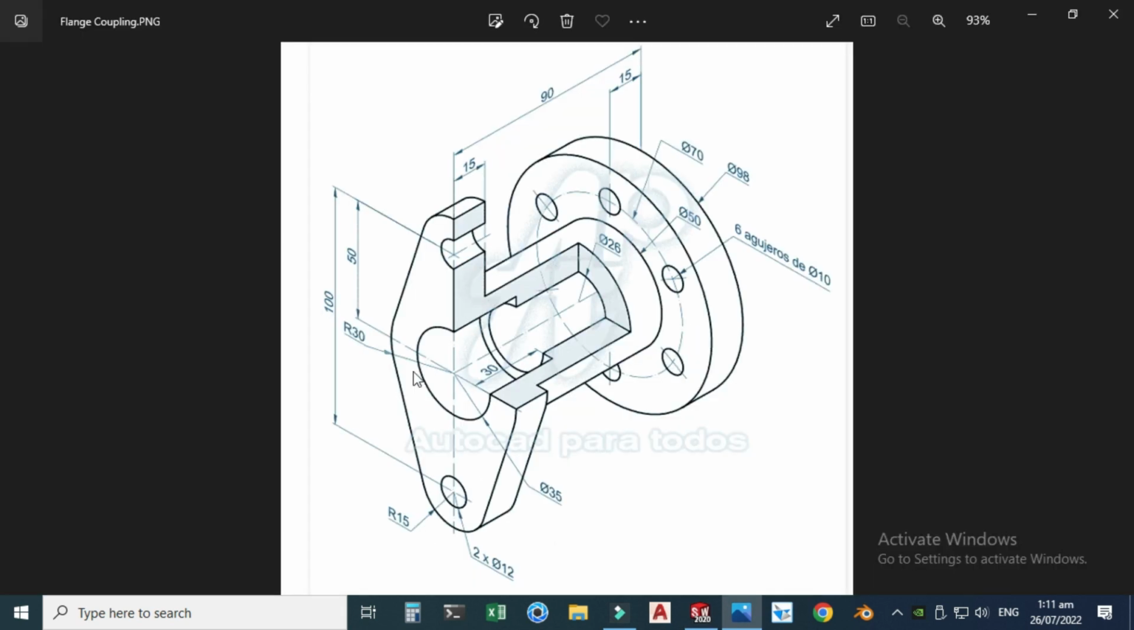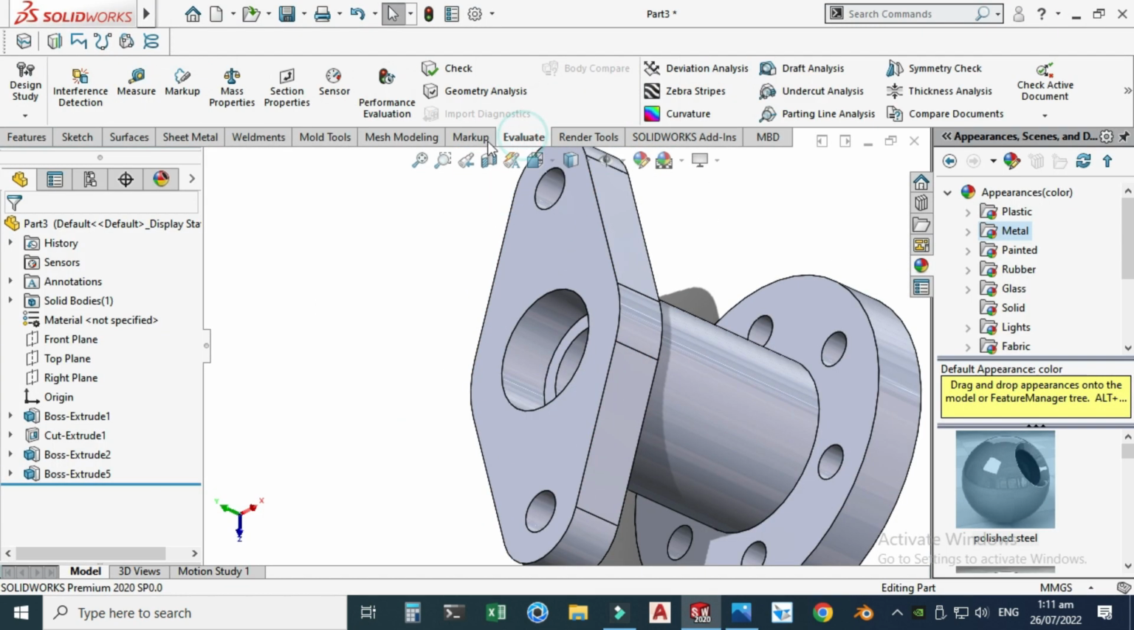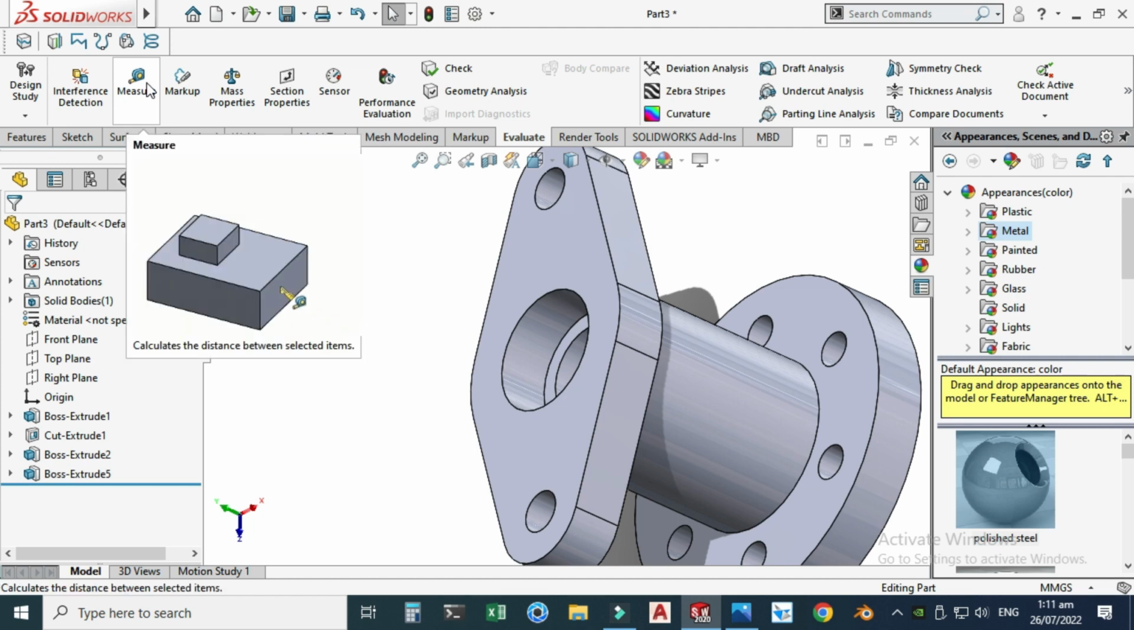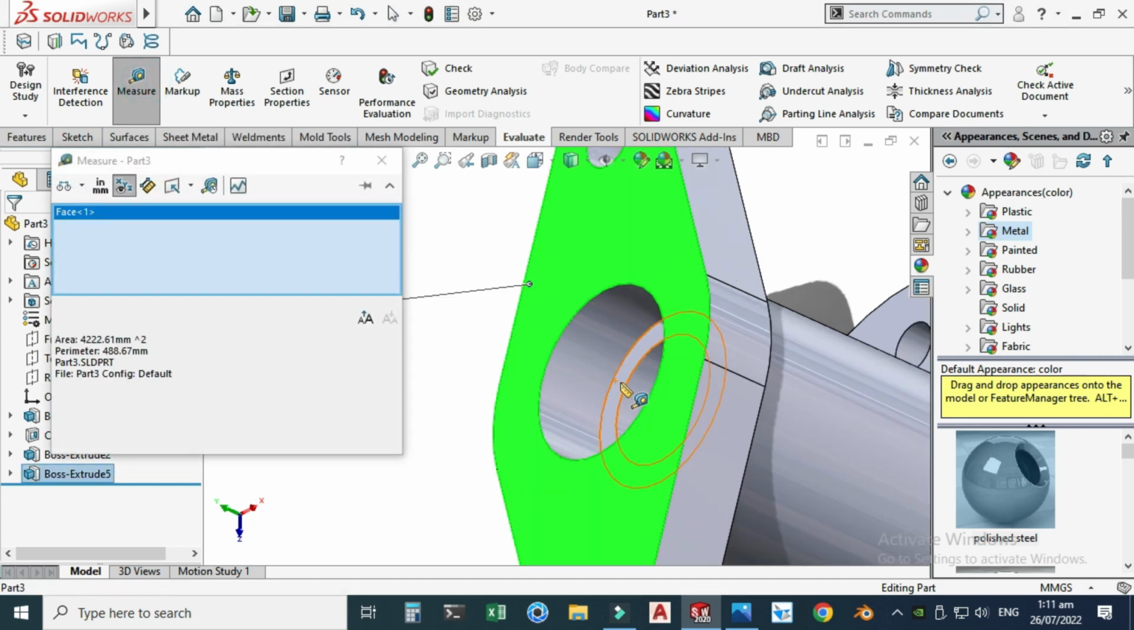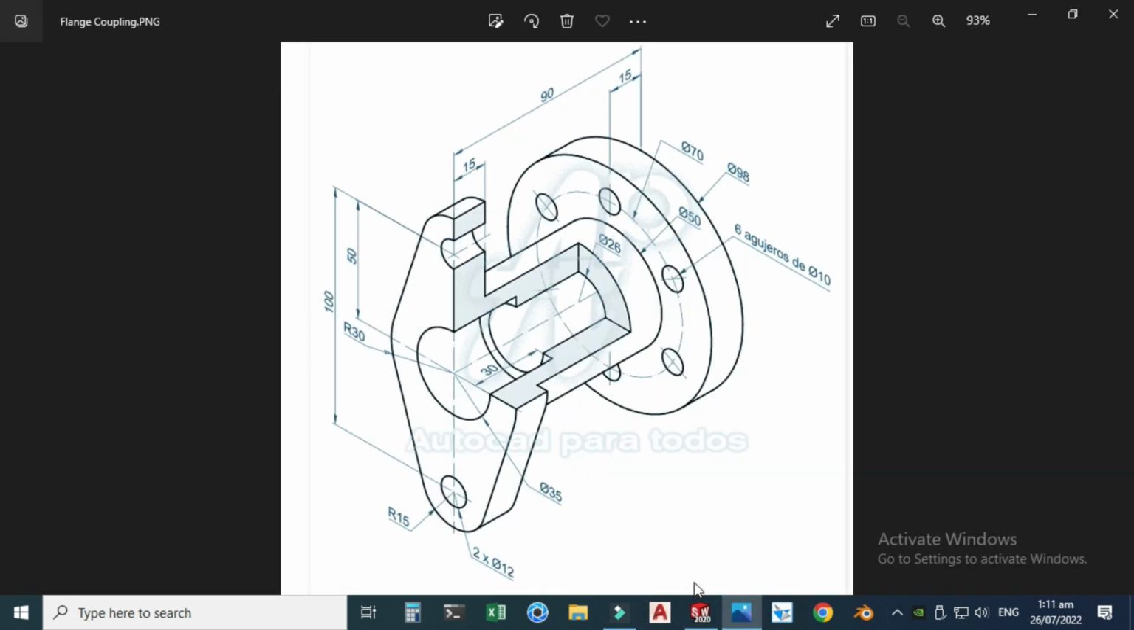I'll go to my drawing, and here you can see that we have a cut extrusion 30 mm. So this depth is 30. I'll go to my model, and you can see that it is not 30. I can check this. I'll go to evaluate, measure. I will check this face and this face, and now you can see that it is 15, not 30, and it is showing here 30.